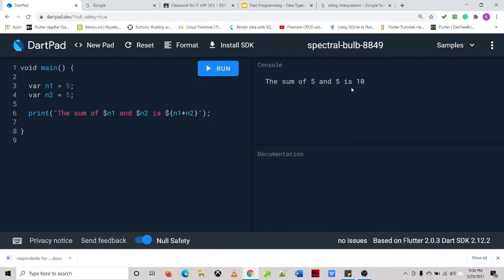So that is how we use string interpolation in our statements. You can inject variables or expressions. Just take note of the special character that we are going to use. If we are just going to inject a variable, we'll just use the $ sign symbol. But if we are going to inject an expression, we'll be using the open and close braces.